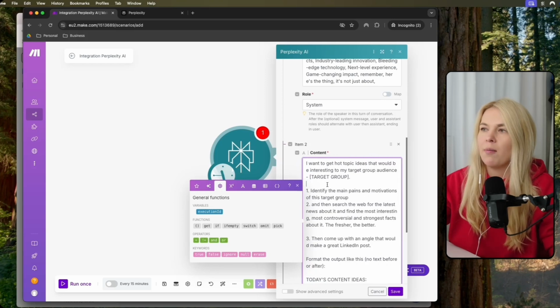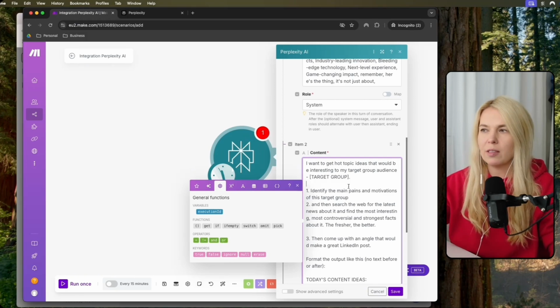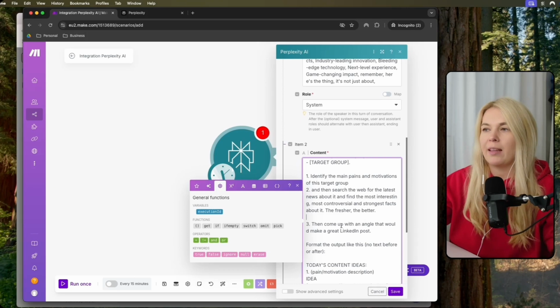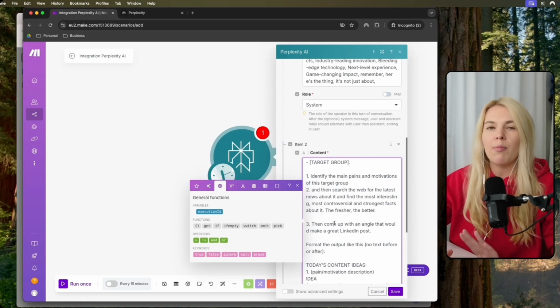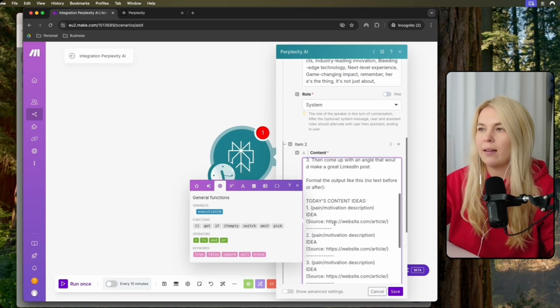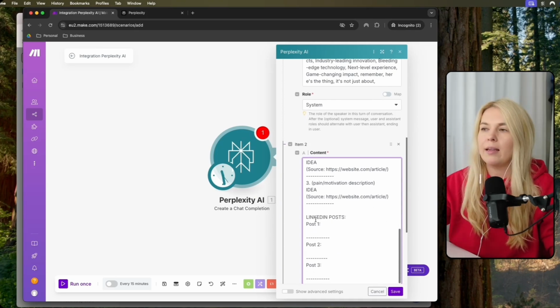So this is basically saying, I want you to go to the internet, find hot topics about my target group. I want you to first figure out the pain points and motivations of this target group. And then I want you to search the web for the latest news, and find some really strong and maybe even controversial facts about it. And then I want AI to come up with an angle that is really interesting and create the LinkedIn post draft as well. And I wanted to format it like this. So today's content ideas, first idea, second idea with the sources, and then LinkedIn posts.